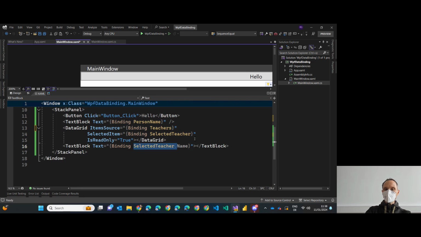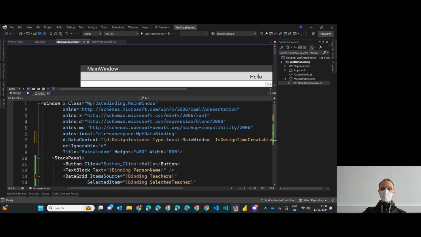You see, TextBlock Binding, SelectedTeacher dot, and I get IntelliSense: Name. I cannot mistype it. Okay? So please remember that line. Don't worry. At the final exam, at the Matura, you do not need to know that by heart. This will already be in your existing starter code. At the final exam, you will not have internet access, and you do not need to learn these things by heart, because in practice you would look it up like I did before this lesson. Good? This makes our life much easier if we do it like that.